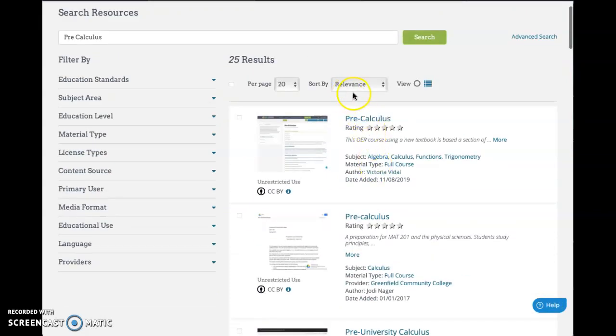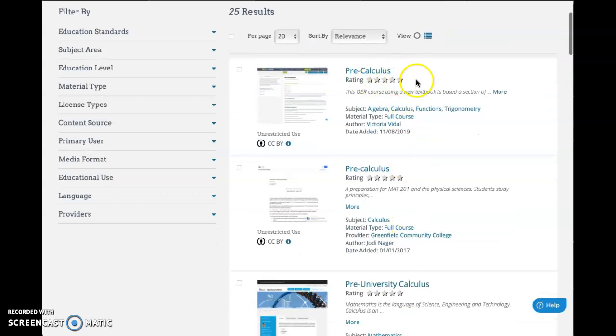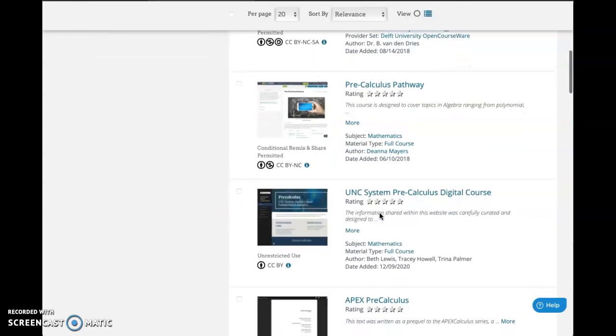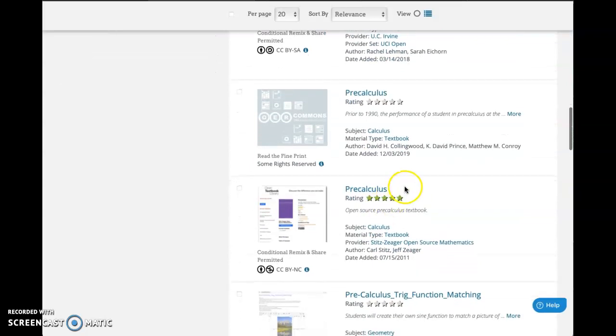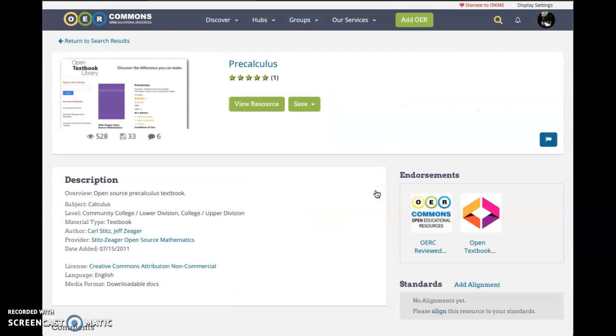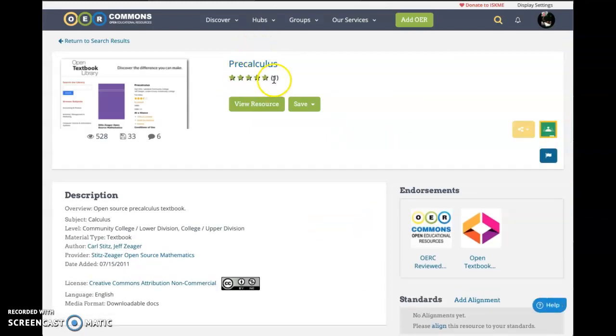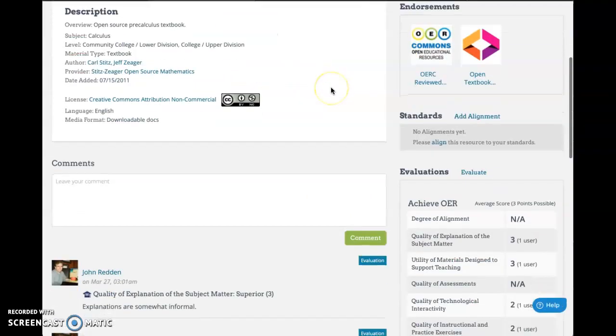You can edit or filter as you please by educational standard, by subject area, language, media format, and so forth. If you notice, there's ratings here. If you see a rating, that means somebody has already looked at it and worked with it and has rated it. So if you notice over here, we click on this pre-calculus where somebody has put 5 stars in it.